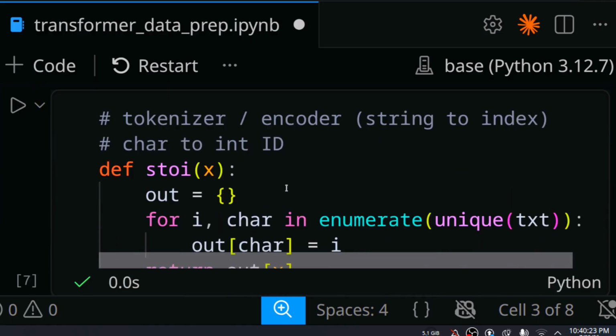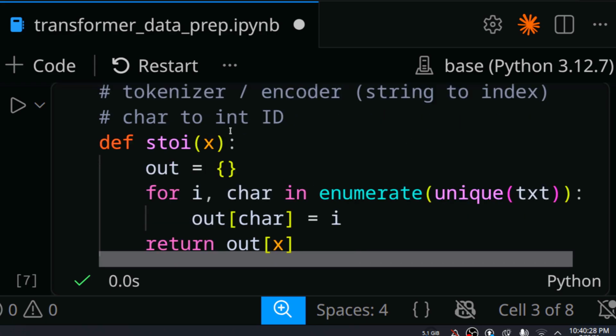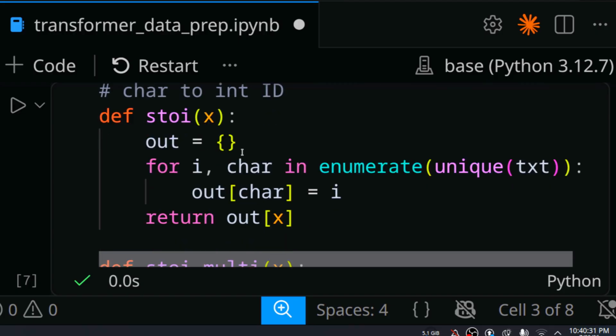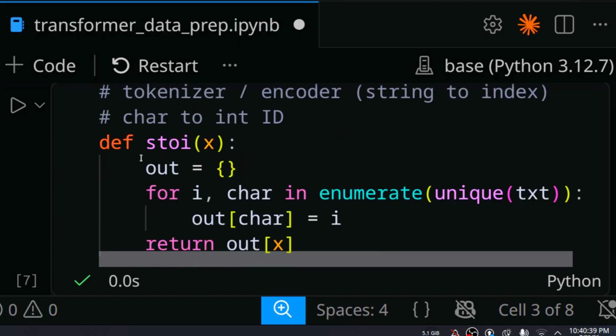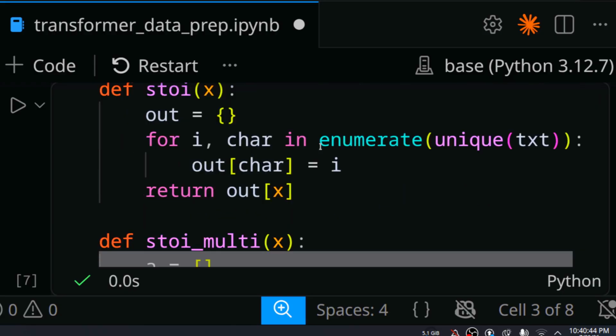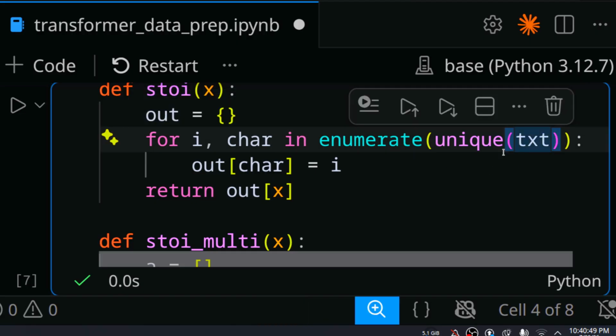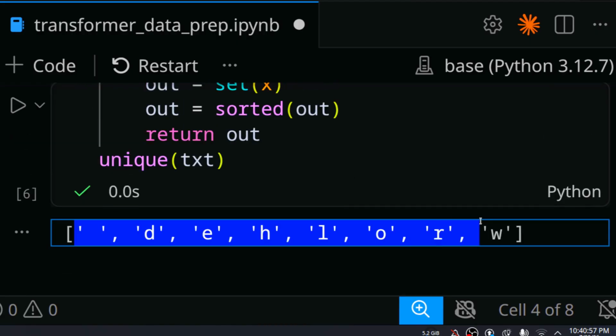Next is the tokenizer, or the encoder, which converts the string to the index, or the characters to the integer ID. So what this will do is take the letter E, and pass it into this S to I function, or string to int function. It will enumerate the output of the unique text, and remember the output of the unique is this.